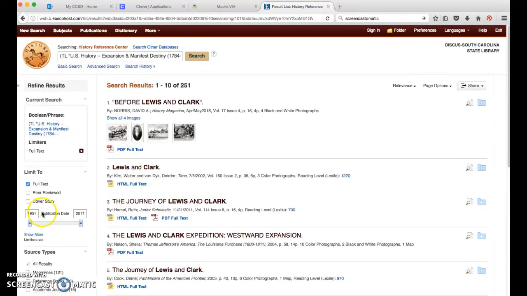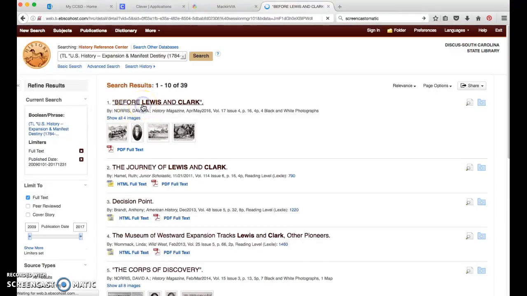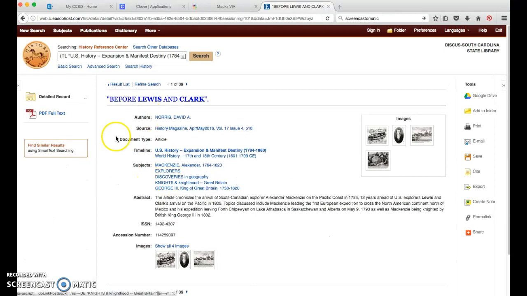From here, you can select full text or peer-reviewed articles. You can choose a date range if you want just the most recent. And then if you click on a particular article, you can look at the abstract, download a PDF of the full text, and also use this handy citation creator over here on the right.